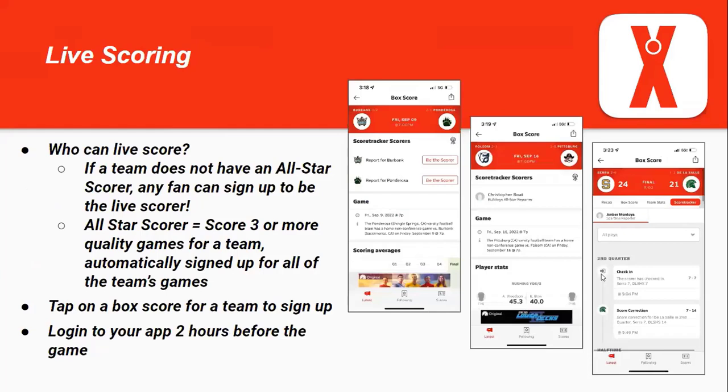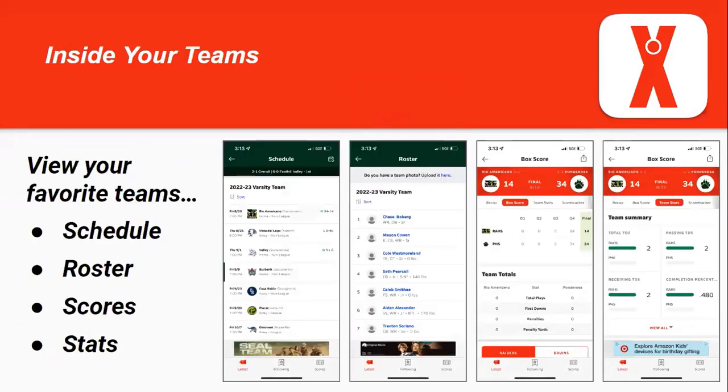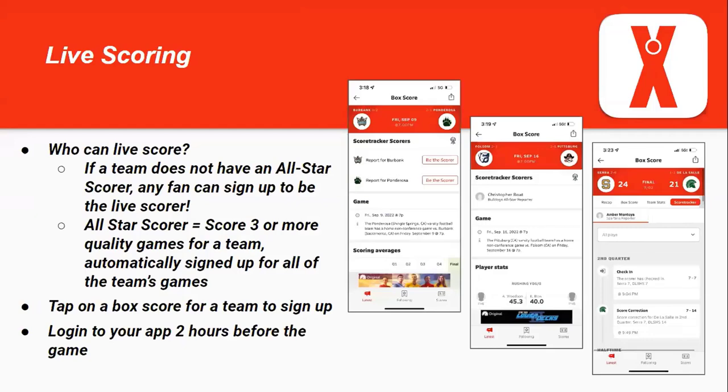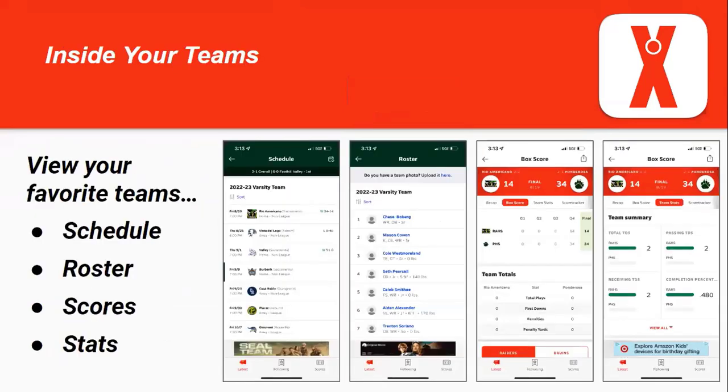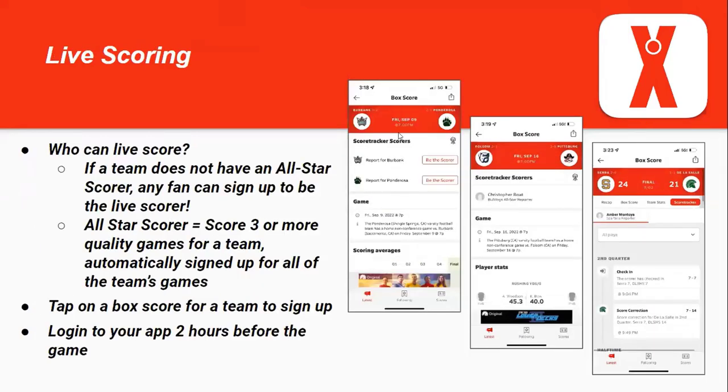And that leads us into live scoring. So live scoring is an option for football. So for football, if you want to be a scorer for a team, so I apologize for toggling between those two, but if you go back to here, if you click on the box score for a team, I'll show you this in the live demo, but if you click on a box score before a game has passed, if you just click on that game, you'll get taken to this box score page that you see here.